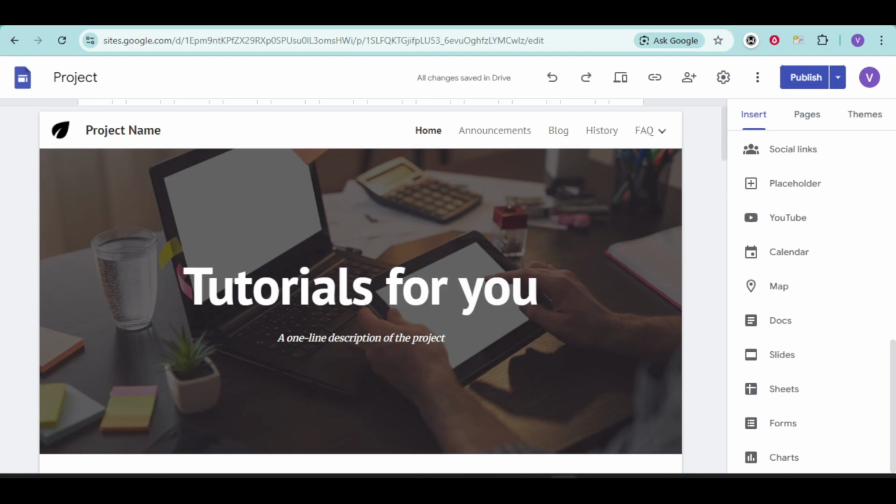That's all you need to securely back up your Google Site. By regularly repeating this quick process, you'll always have a reliable copy you can reference or restore from if needed.